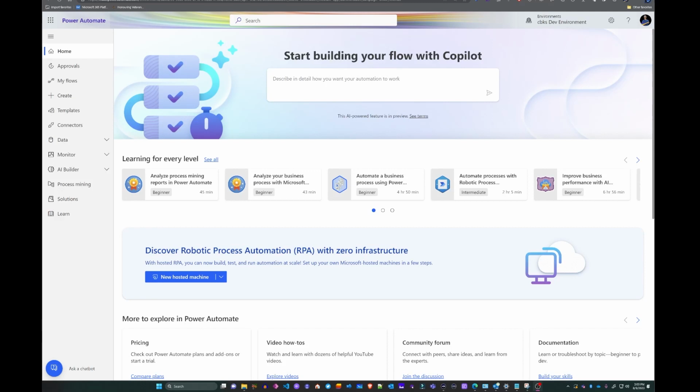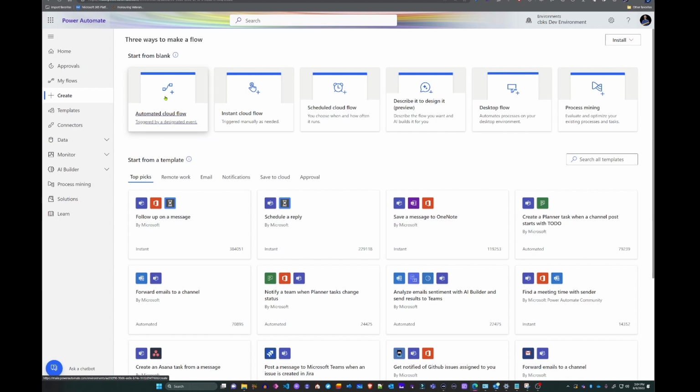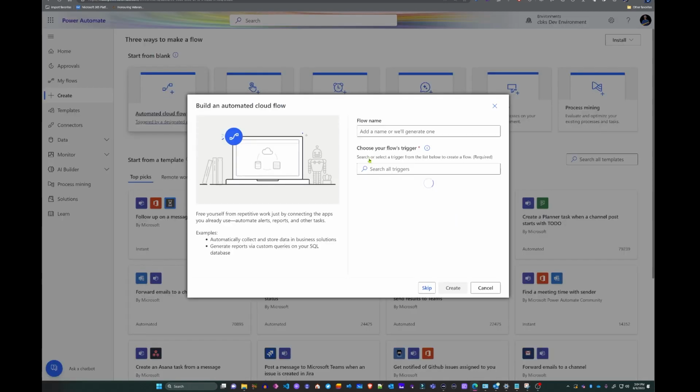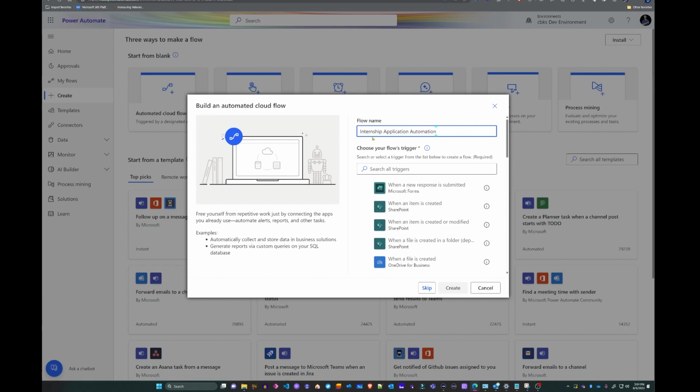Now that we have our form and our target list, let's start building the process that will automate the delivery of the information into that list. We're going to create an automated flow. So every time a new application is submitted, it automatically gets pushed to the SharePoint site and is available for review to all team members. We're going to call our flow internship application automation, and it's going to be triggered whenever the form is submitted.